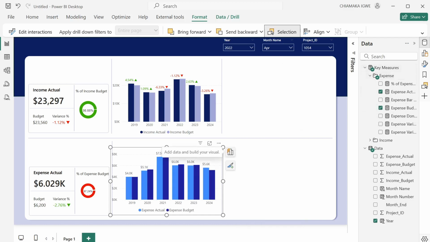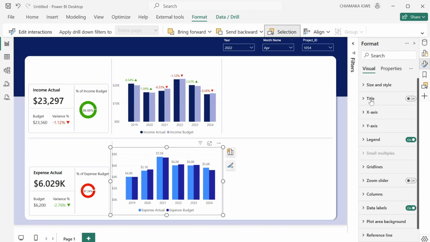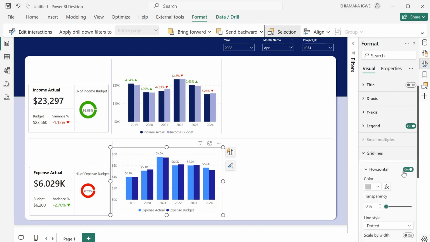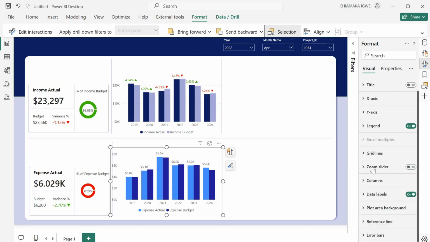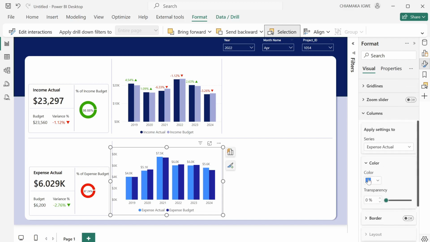Unfortunately, we need to format this again because Power BI has reset everything. So our legend is still fine. It's basically the color as well as the grid lines. So I'll turn off the grid line and the columns for expense actual. We want it to be this blue. Expense budget, we want it to be this shade.